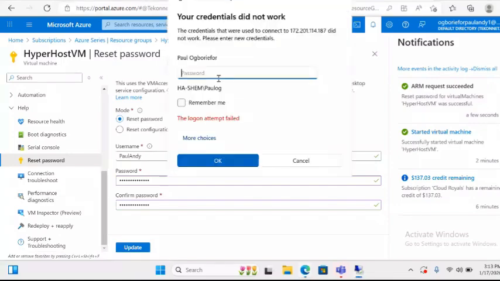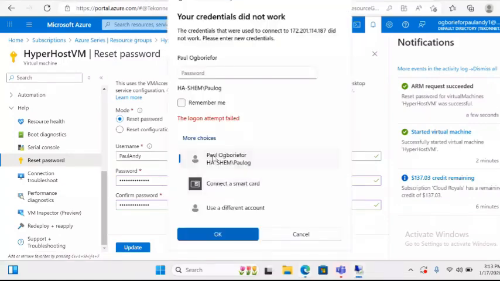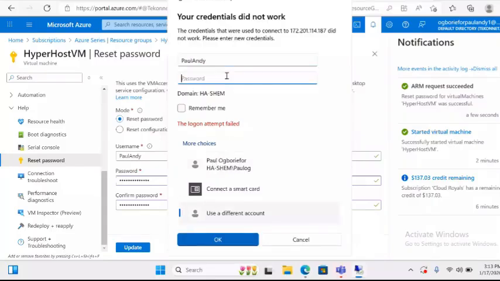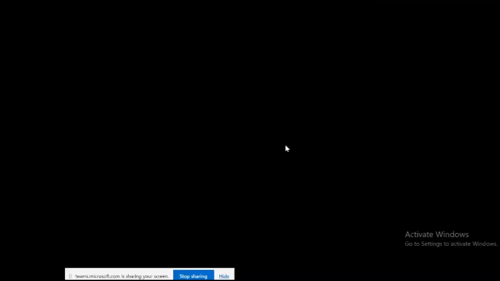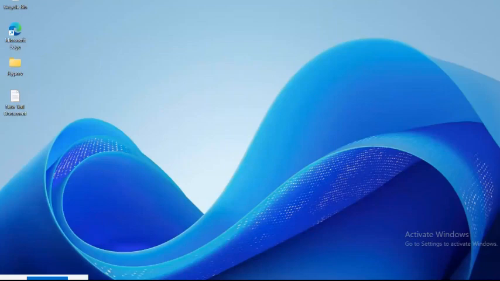I think I'll need to sign in with another user. Yeah, I need to use another user. I think that is where the issue comes from. That is the username, and then the password. Go ahead to do this. Okay. Yeah. So our VM is up.